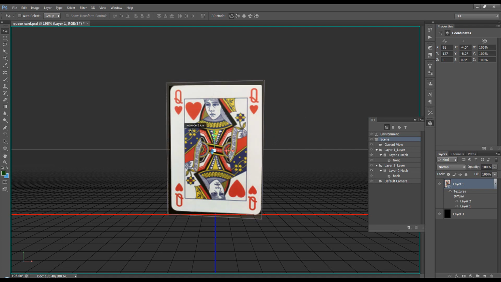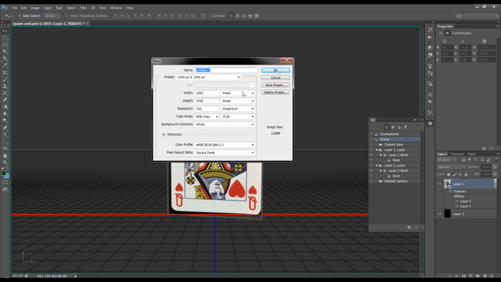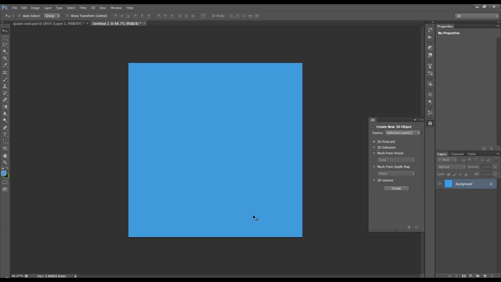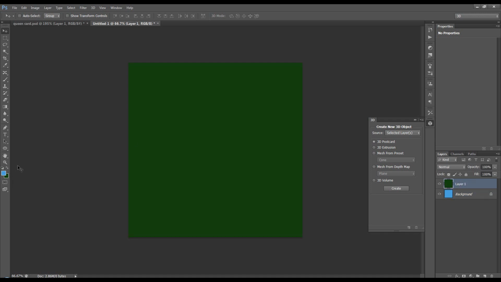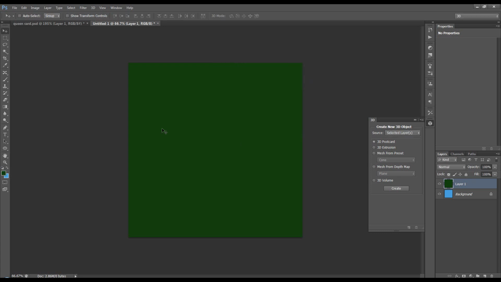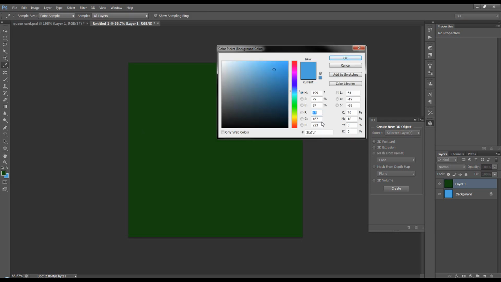Right, let's now create a background for these. My mouse is playing about, so sorry about that. File, new. We're going to do 1000 by 1000, 100 resolution, so that's 100 pixels per inch. We'll just open it, and we're going to fill that with blue. Alt Delete. Then create a new layer, and Control Delete to fill it with green.